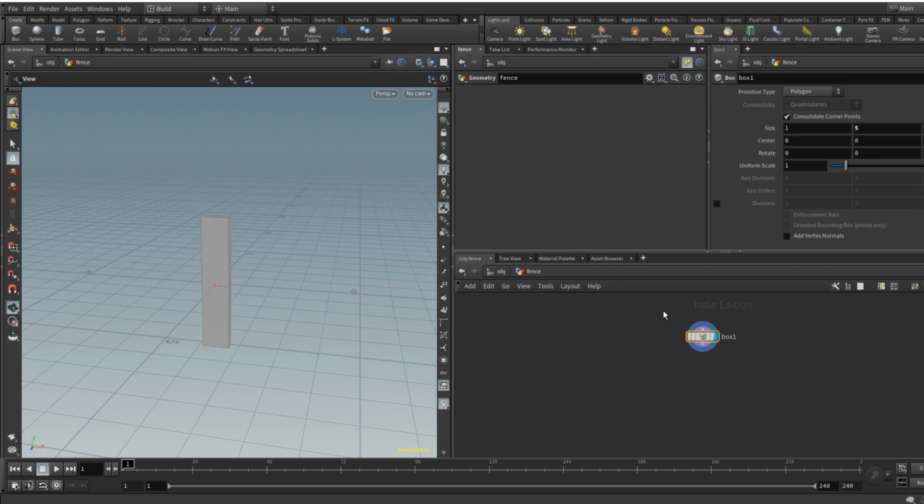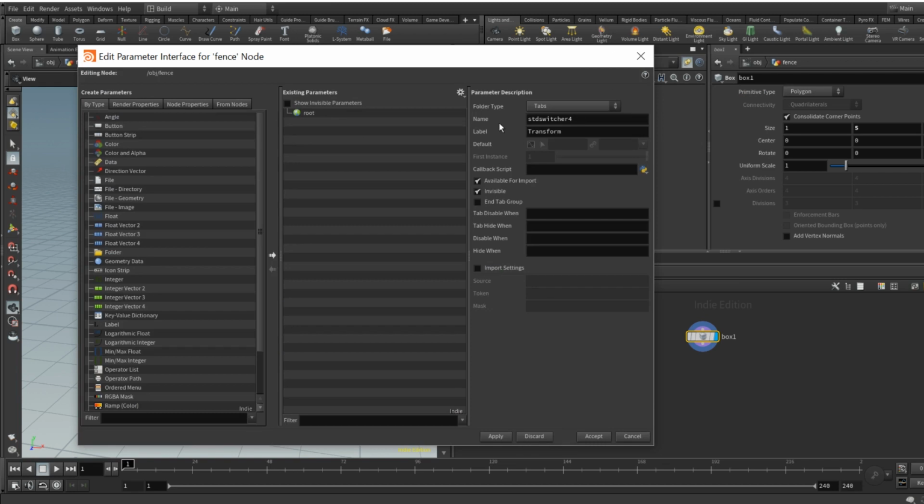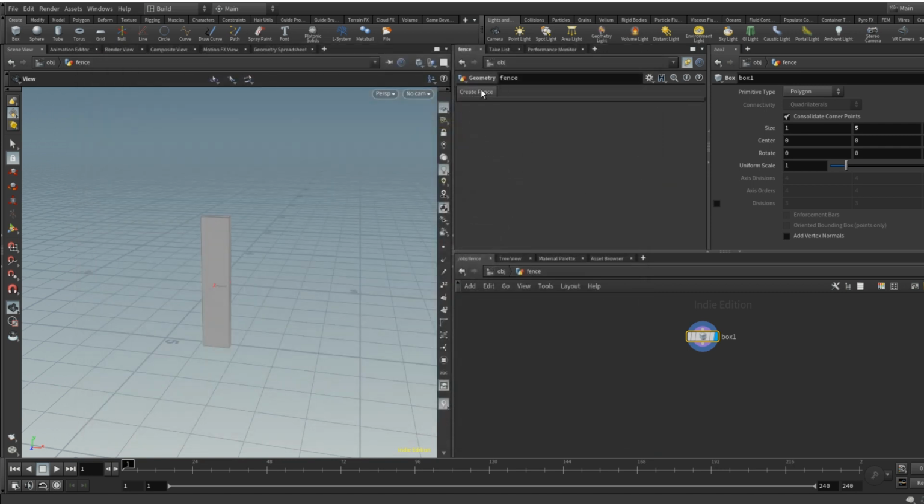Let's give ourselves some properties to start working on this here. So to do that, we're going to go back into the edit parameters for the fence node. And let's start off by creating a folder. And maybe I'll call this create fence. And I'll keep it as a tab like we had in the other defaults. So I'm going to click accept, and you'll see that I have this tab. It's the only tab, there's no content in there.